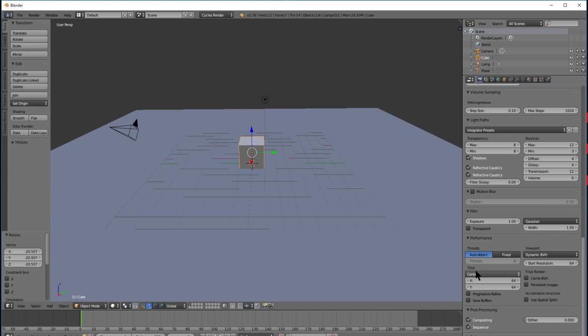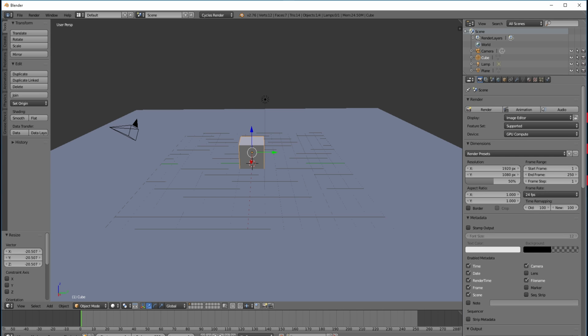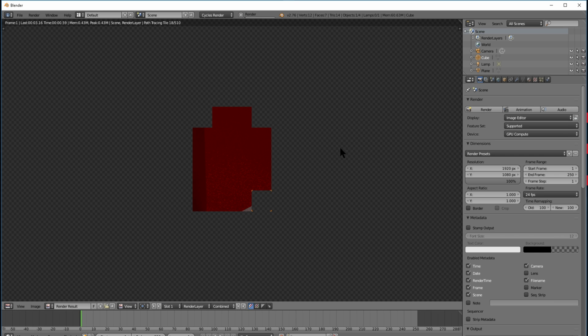And here you see tiles. This means how large the tiles are that are going to be rendered, the rendering tiles. This is fairly important. This is what we're going to be talking about in this video. And if you go here to dimensions, you see the resolution, which is the resolution of our render. At the moment we have the percentage scale for the render resolution set to 50%. Go ahead and change that to 100%, and press render.